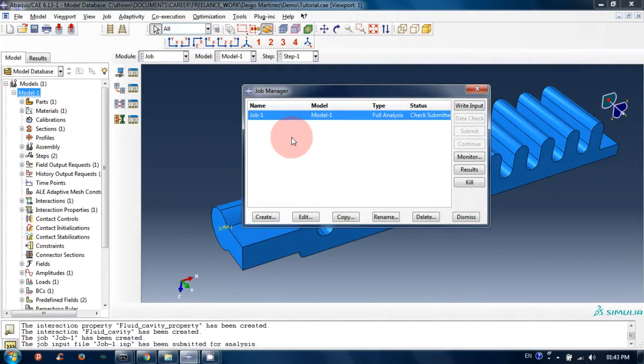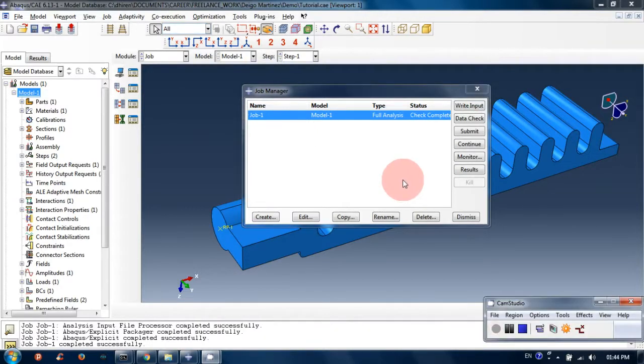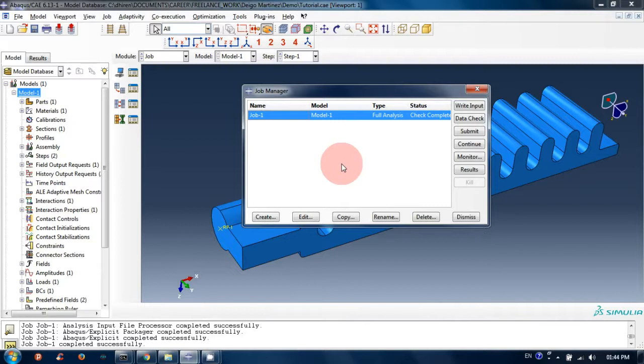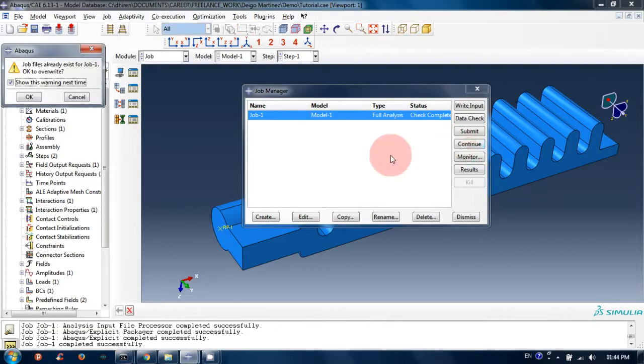So now it is running. Okay, data check has been completed. There is no error, so we can submit the analysis. We can click on Continue, so it will continue the simulation, running the simulation, right? So let's click on Continue, and we will see what results come. So this is how we create this whole simulation. Okay, so let's click on OK.